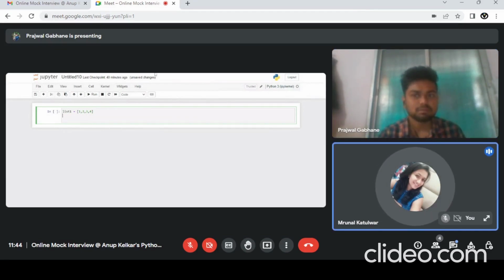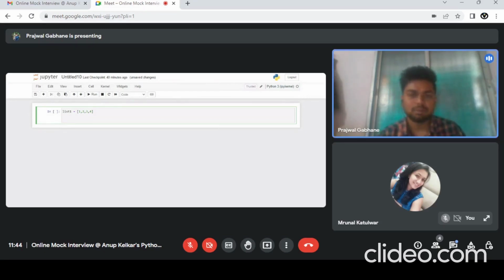So is it possible to give negative indexing in Python? If it is possible, then how does it work? Ma'am, if I give -1, it will take the last element. So if we apply on this list, if we give index -1, it will show the 4. Okay. It will be 4. Yes.